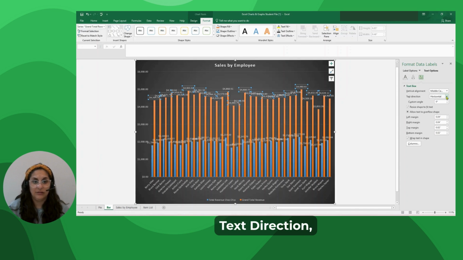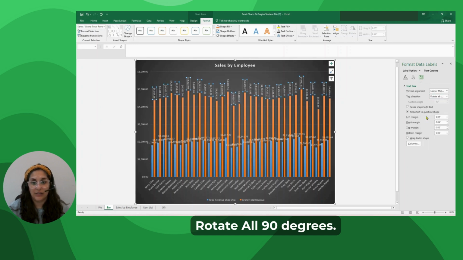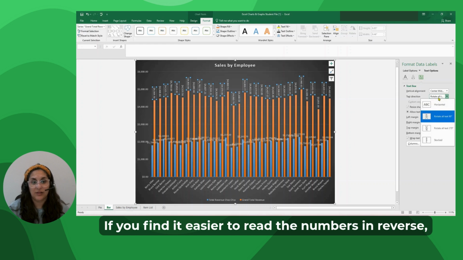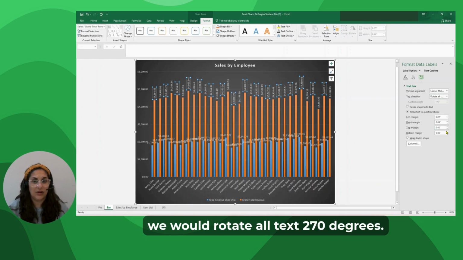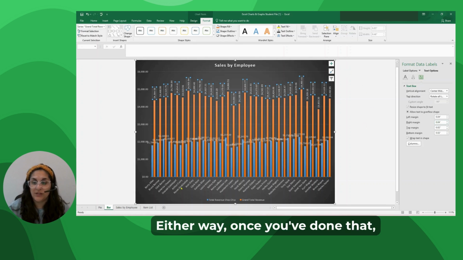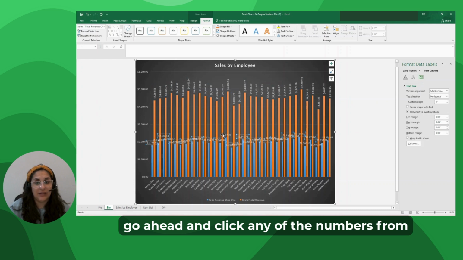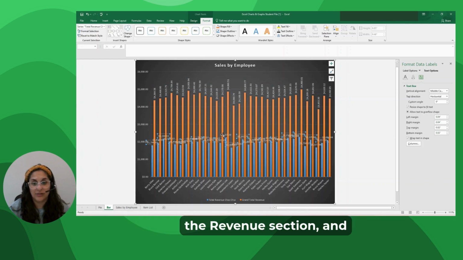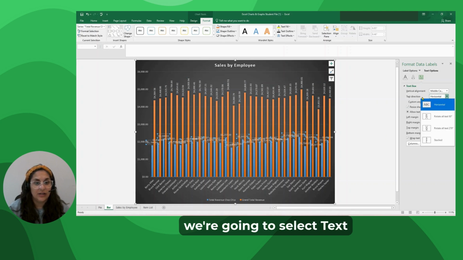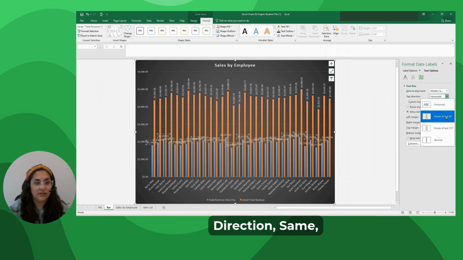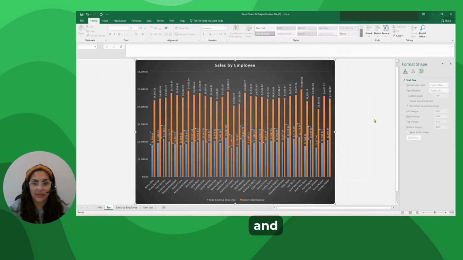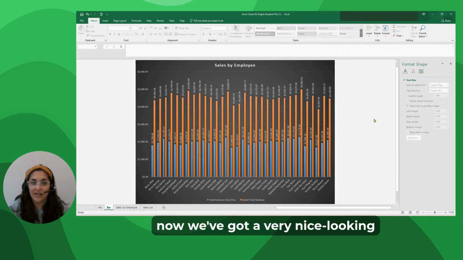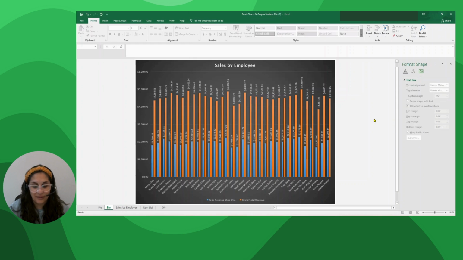Text direction, let's choose rotate all 90 degrees. If you find it easier to read the numbers in reverse, we would rotate all text 270 degrees. Either way, once you've done that, go ahead and click any of the numbers from the revenue section. And we're going to select text direction, same. And now we've got a very nice looking clustered column.